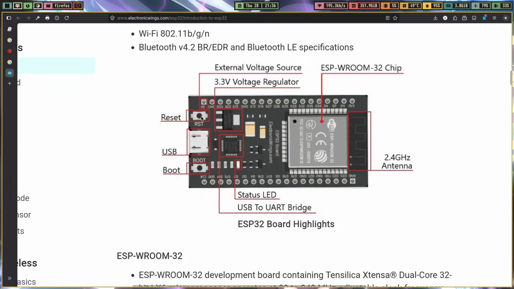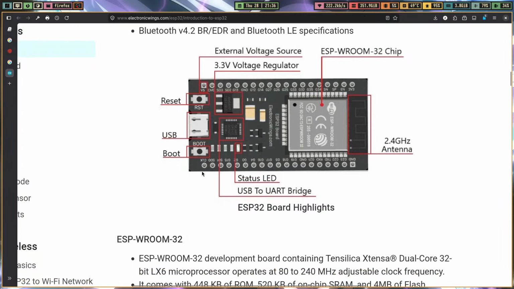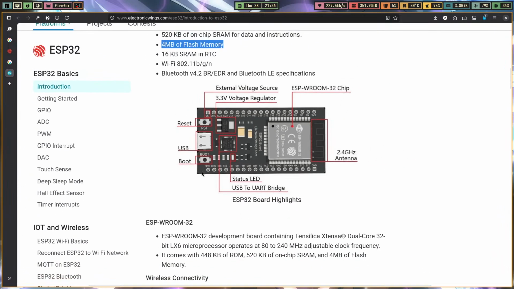Then we have external voltage source, reset. External voltage source is the V5. Where is V5? I don't see a V5. I see a VIN. So I suppose that's that. Booting. Yeah, we have that. Come on, let's get this running.